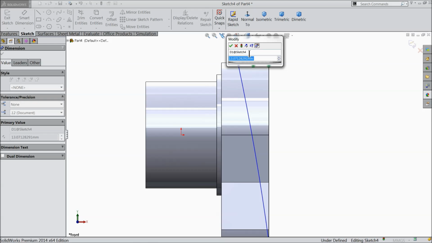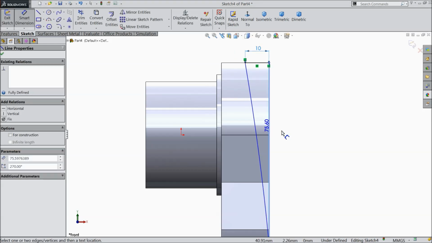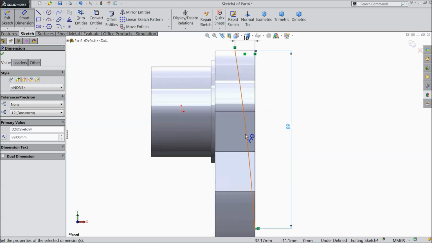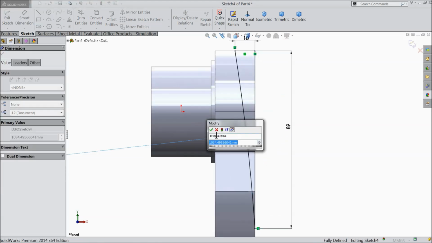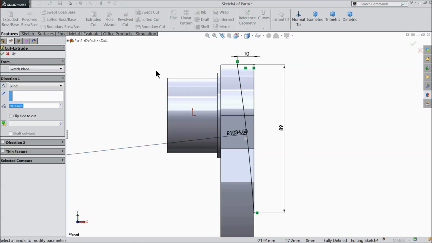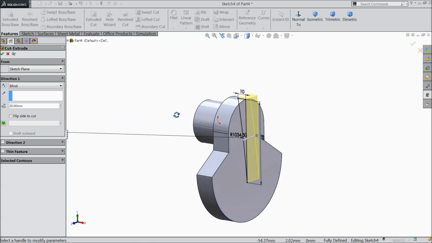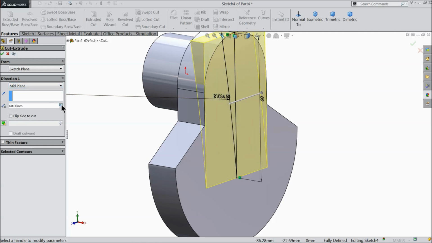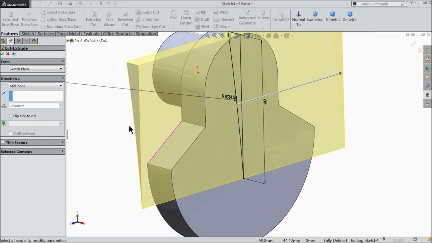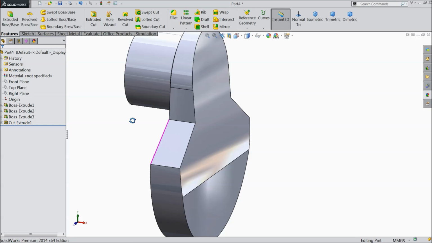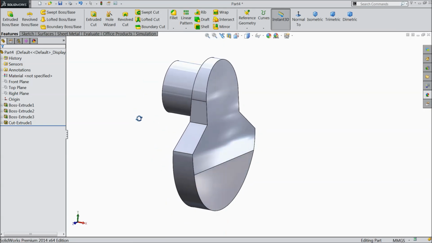Define 10 mm and vertical distance, let's say 89 mm. Okay, this any diameter, we don't. Select extruded cut, select here end condition mid plane and select cut. We want to cut through all, so choose maximum distance. Okay. Now see, we cut a taper.